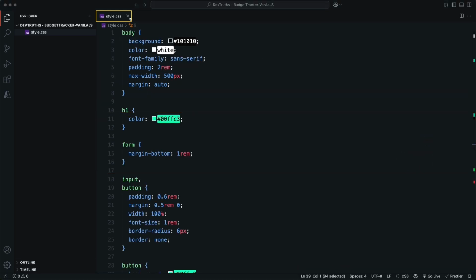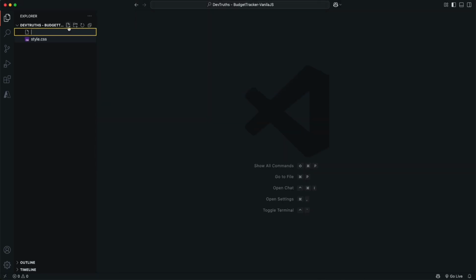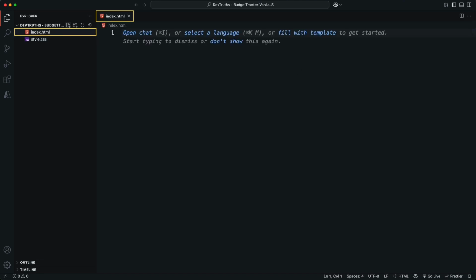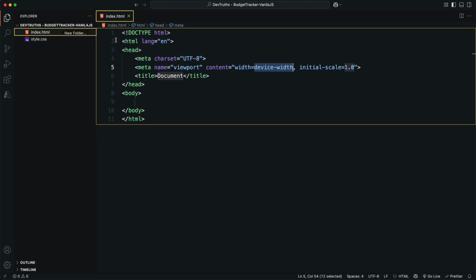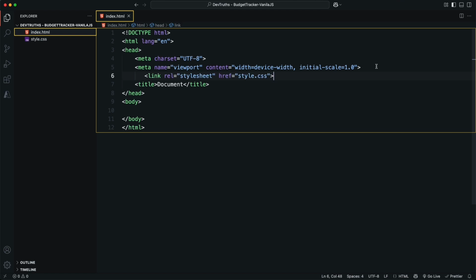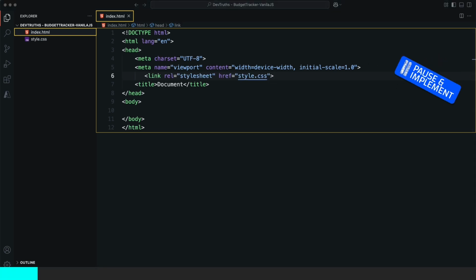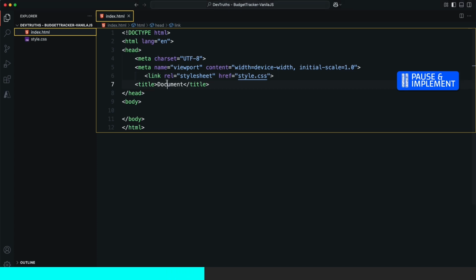With this done, we're going to close out of here and we're going to create our index.html. Go ahead and do so. Let's create the boilerplate like we have done in the previous episodes. Then we're going to simply link our index.html to the styling sheet like so. We're going to change the title to vanilla.js budget tracker right here where it says document.